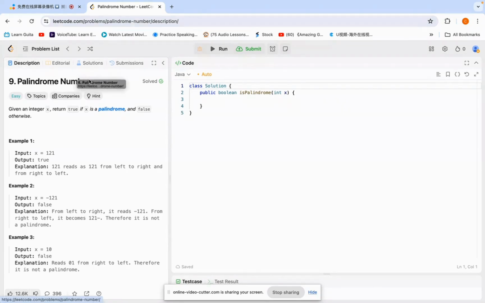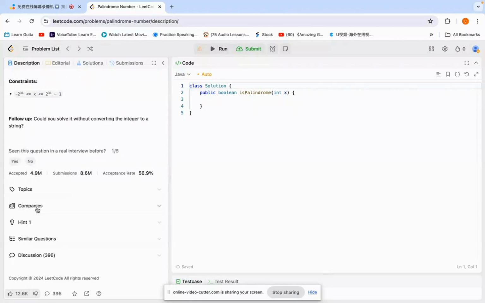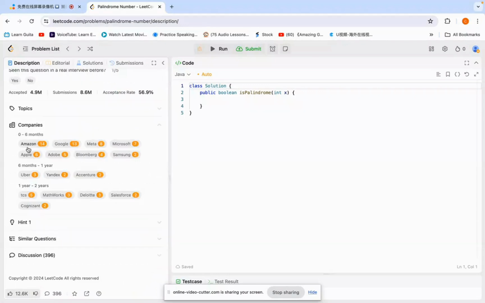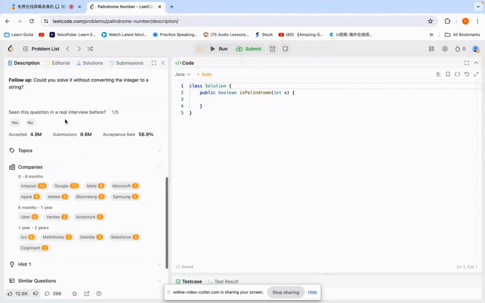Now let's look at this question: Palindrome Number. Given an integer x, return true if x is a palindrome, and false otherwise. Even though this question is easy level, many companies still ask it, so you can prepare.